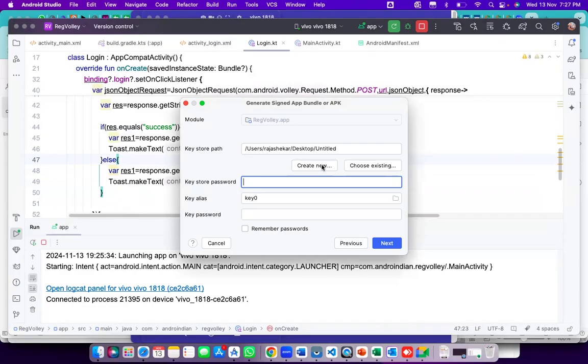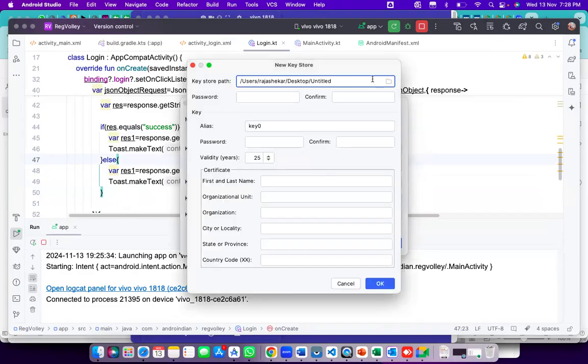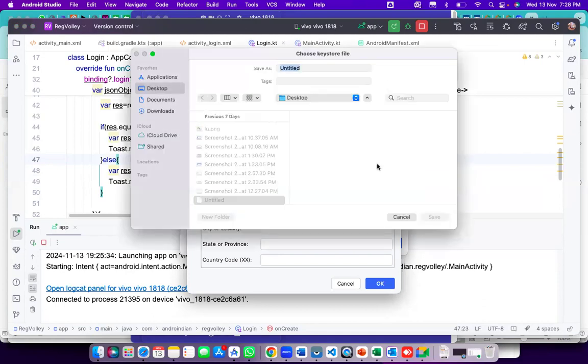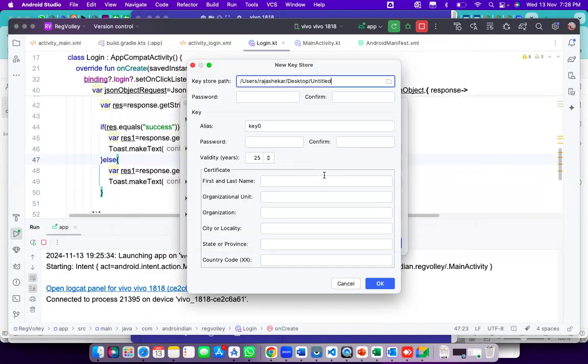How can we create that? I can go here. On the desktop, I'm selecting some location in our system. Let us say on the desktop I have selected this. Then here you can give some password. So I'm giving some password here. Then again I'm giving the same password. Then the alias, and here also I'm giving the password. Normally we give the client name as the alias, but for the time being, I'm not changing anything.